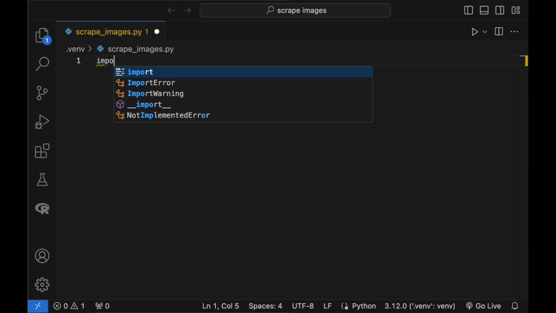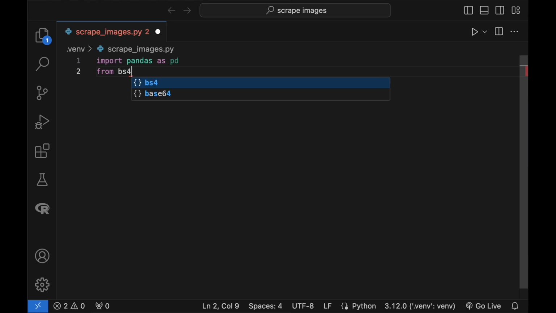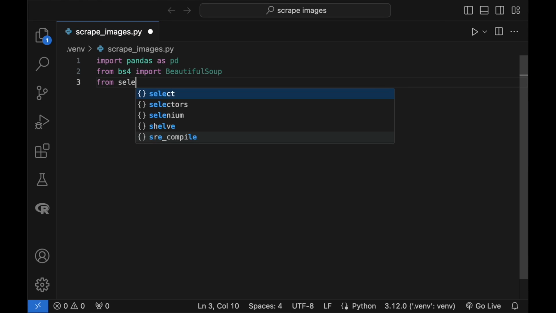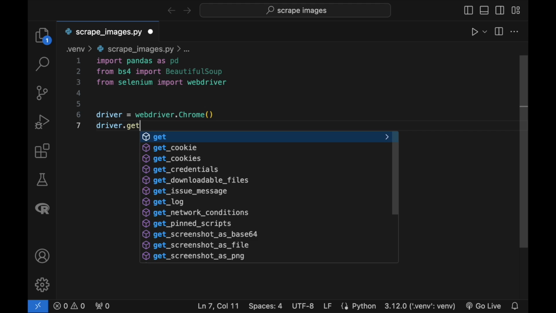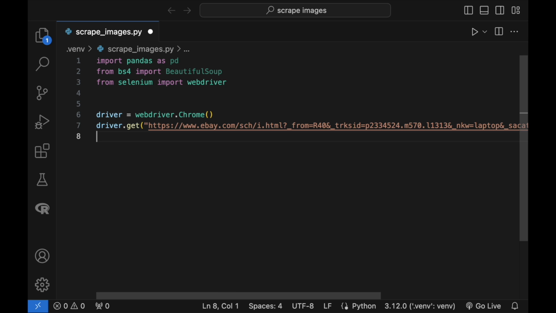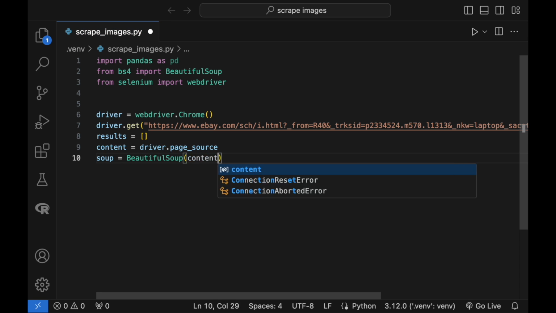For data extraction, first import the packages. Then specify your preferred browser for WebDriver. Select the URL from which to scrape image links and create a list to store them. After the Chrome driver opens the URL, the content variable points to the page source, and then Beautiful Soup prepares data for parsing.